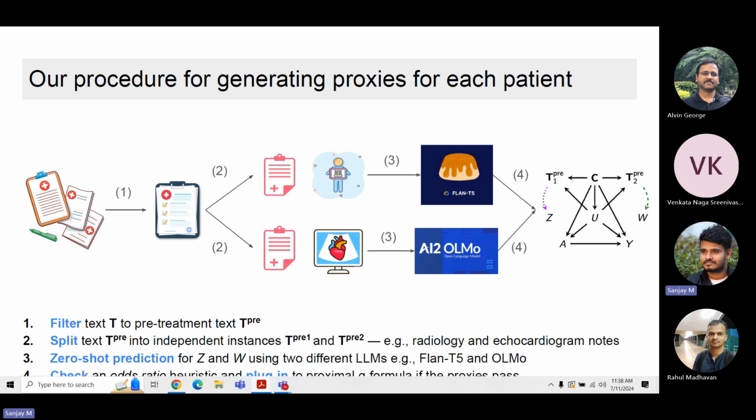And then the final step is that we have a check. Essentially, the check is what's known as an odds ratio heuristic, which we use to just say, even if you followed all of this stuff, it could be that the proxies that you've generated don't satisfy those proximal conditions P1 through P4. So you want to have this check before you actually plug it into the proximal G-formula.